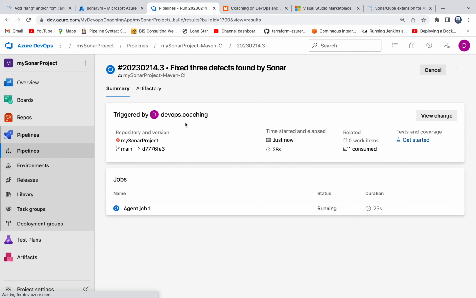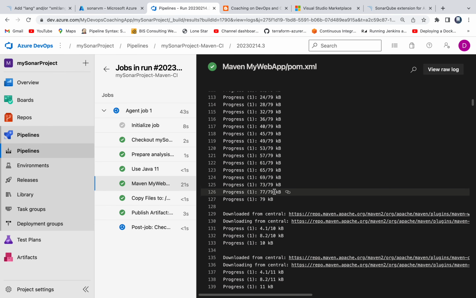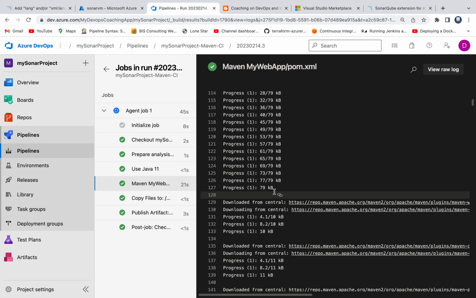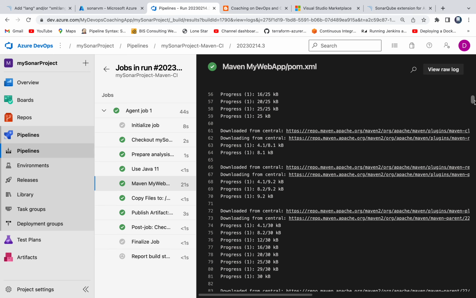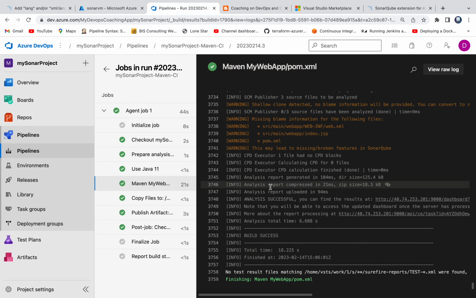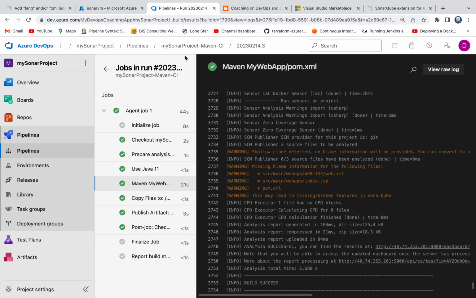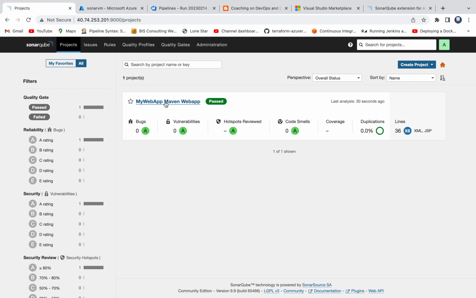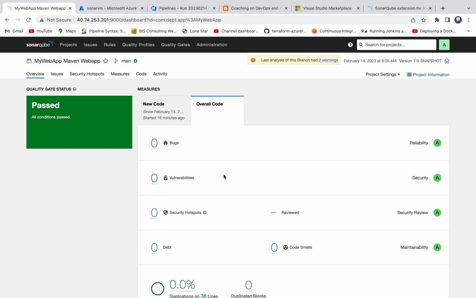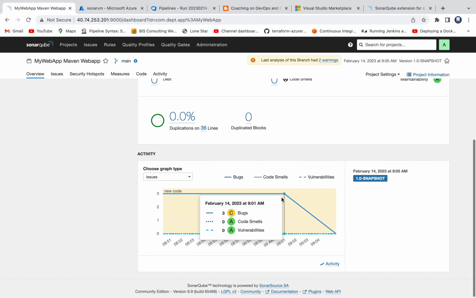It is scanning right now. Okay, so it already performed. Okay, so we could see it. There you go. We could see the analysis, everything is done. The pipeline run is successful. So if I go into SonarQube, go to projects, wow, there you go guys. The last analysis happened like 30 seconds ago. Right now we don't see any bugs, right? Yeah, look at here. Earlier we had 3 bugs, right now we don't have any bugs.